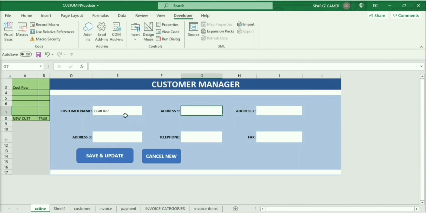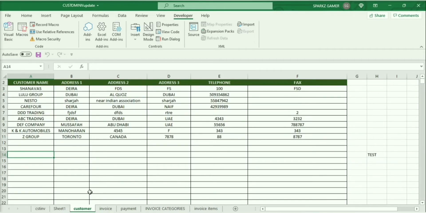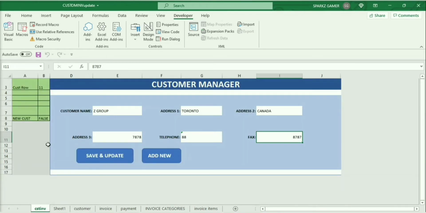So I'm saving one customer. I'm just entering the new customer name and address, all the details I'm entering here. I'm just clicking the save and update button. Let's see the customer sheet. We have saved the new customer that is in the row 11.